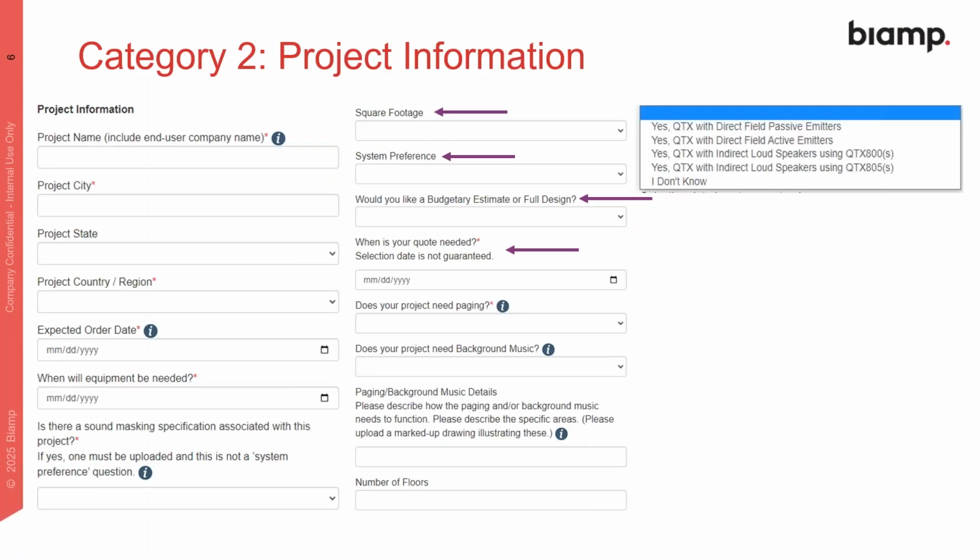The next, what I would consider the most important, is everything you see here that has a purple arrow pointing to it is what my team deems priority 1, and that is the square footage, the system preference. Do you need a budgetary estimate or a full design, and when would you like all that information back to you? Now, when your quote is needed, it does say selection date is not guaranteed. We will reach out to you almost instantaneously saying, hey, I don't know if we can meet that.